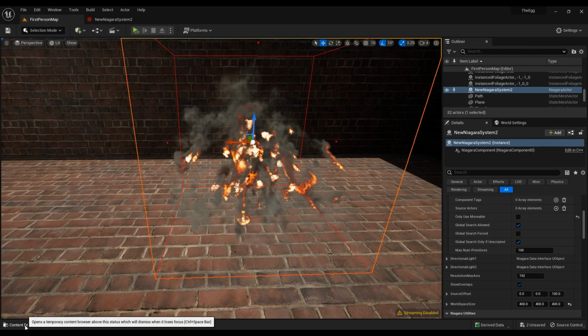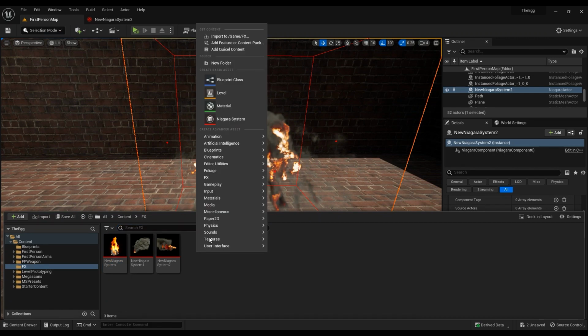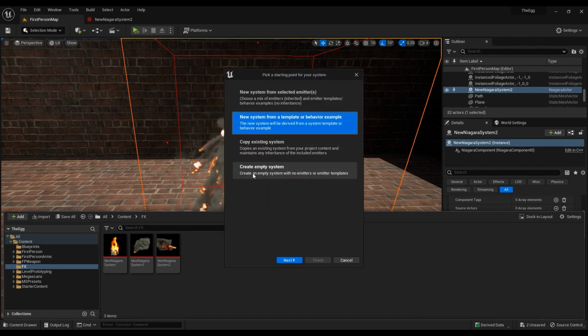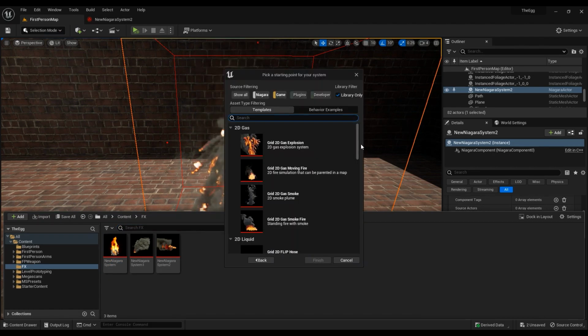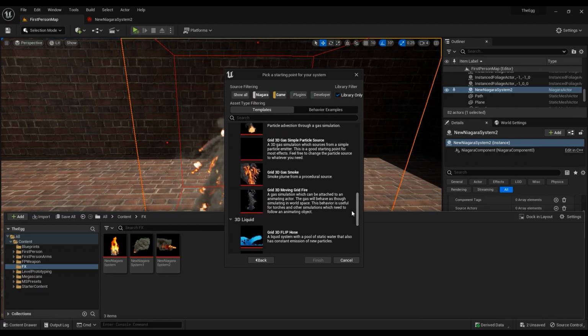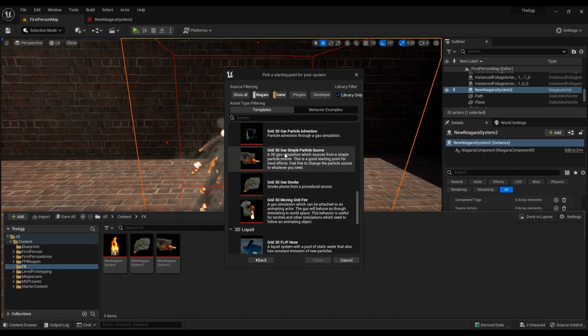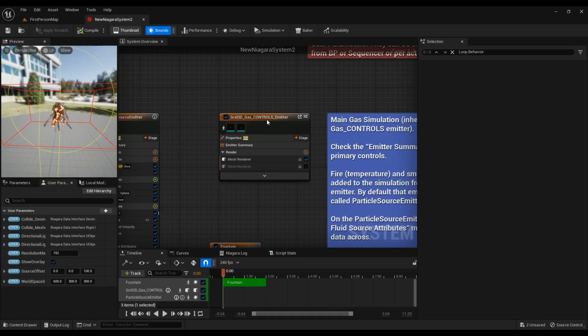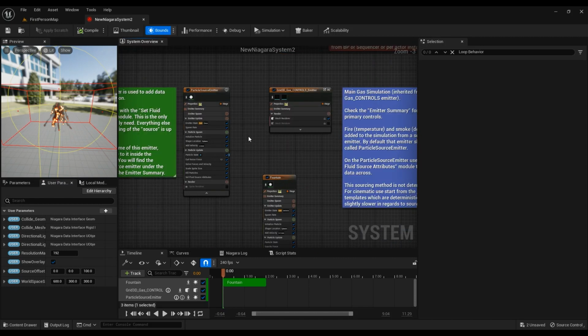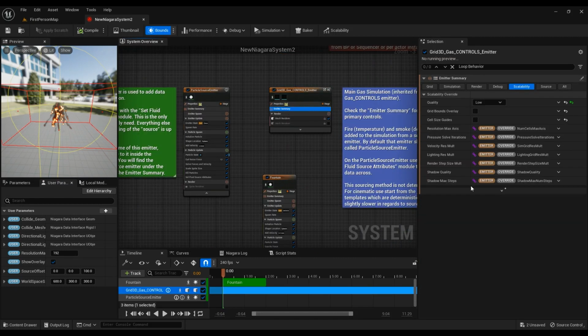Make sure this is turned on because this is what we're going to be working with. And to let you know, I am working with the Grid 3D Gas Simple Particle Source. This is what I'm using right now. So let's go ahead and create what we already have. So this is like the base.